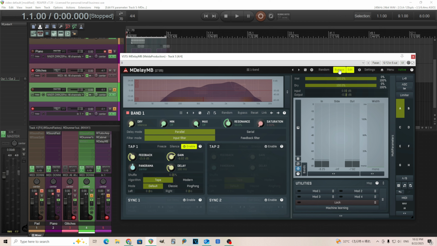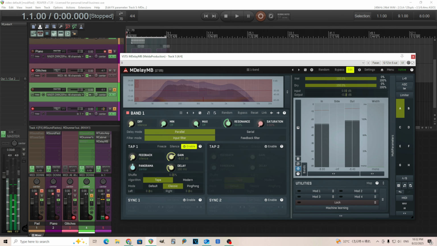So I'm going to use a guitar sound for this. The guitar sound I have is just this. So there we go. And what we're going to do is I'll first just set up a basic delay sound in M delay, MB. Let's do classic here. Boom. Because of that, I can turn the feedback down. Don't need that. Let's try delay around like 46.